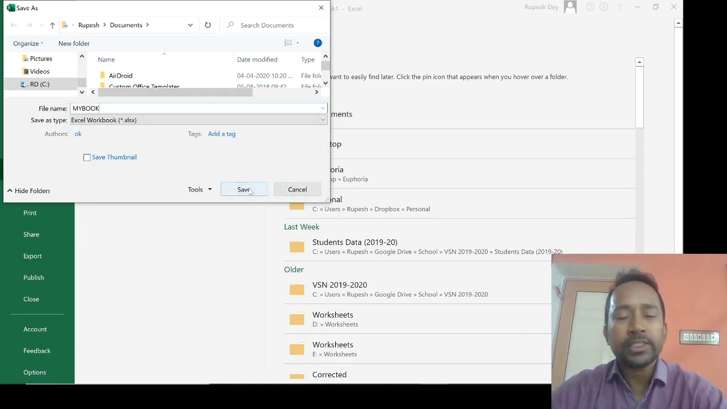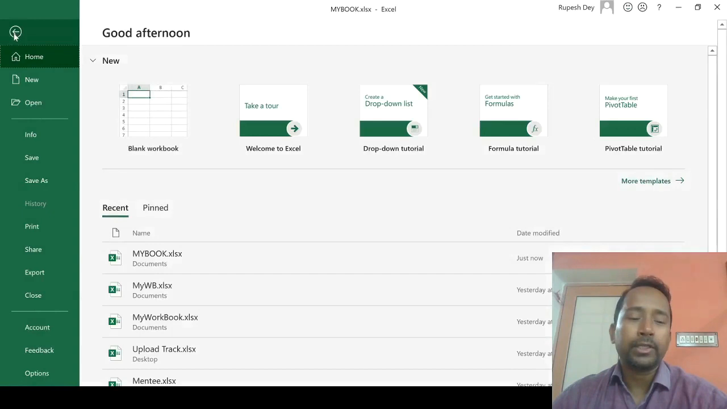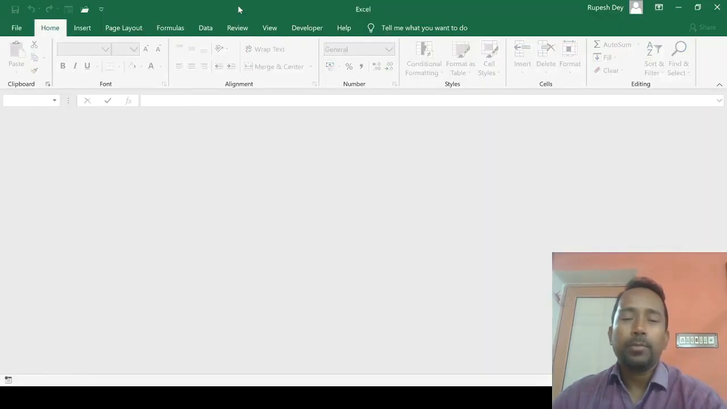So when we will click on this save button, the file will be saved with primary name mybook and .xlsx as the extension name. So I'm clicking on this. So file is saved. Look at the title bar. Name has changed from book1 to mybook.xlsx. Now we will close this file. For that, again we have to go to this file tab. Under that file tab, you have to select this close option. So file is closed, but Excel is not closed.